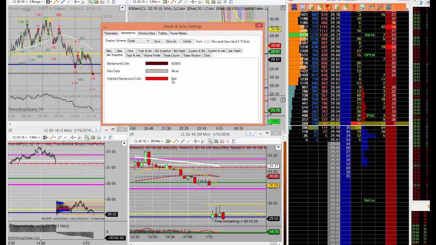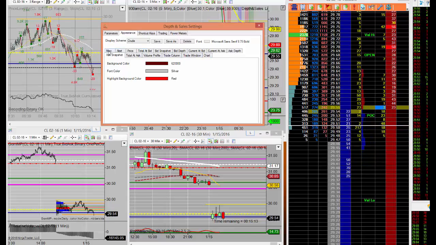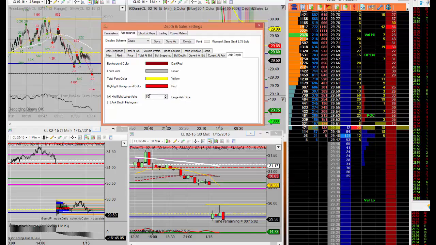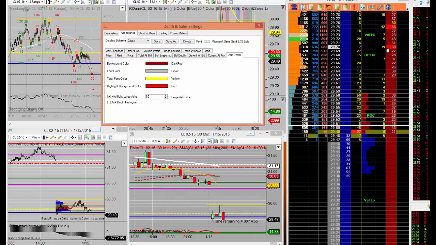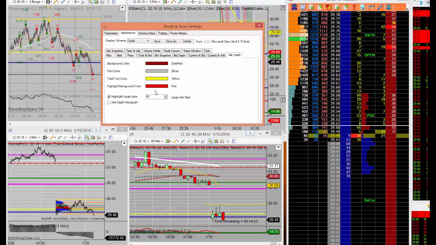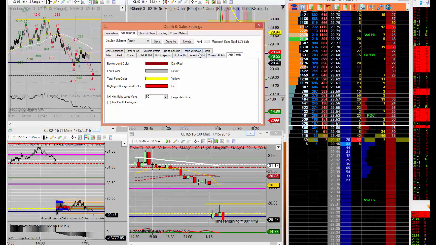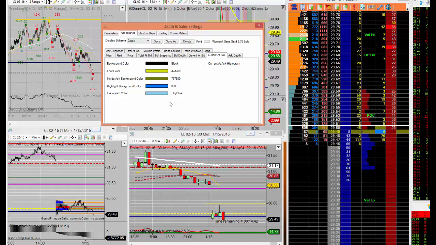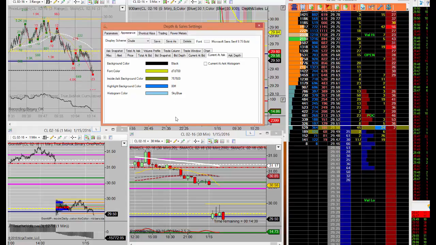Ask snapshot, these are the colors that I have for it. All right, and that's this one row. It starts with the chart on the right-hand side and goes over to ask snapshot. So now I'll go up to ask depth. And these are the colors that I have. And this is for crude. An 80 lot or larger is going to be large for me. And on the red side, it gives this highlighted red area. And you'll see on the bid depth that I'll give this light blue. Current at ask. These are the colors that I have.